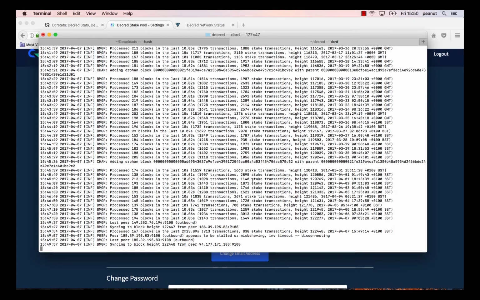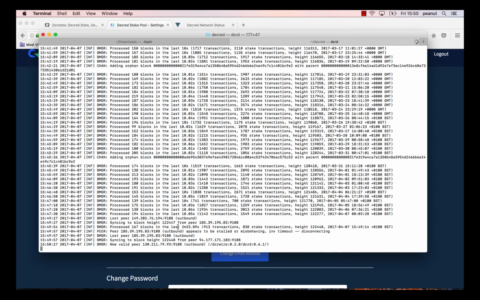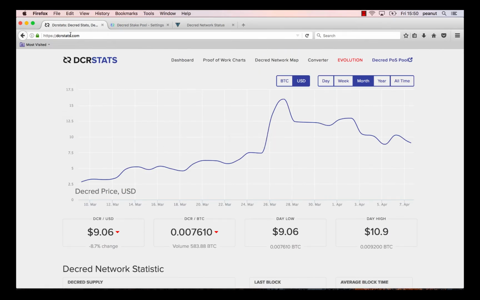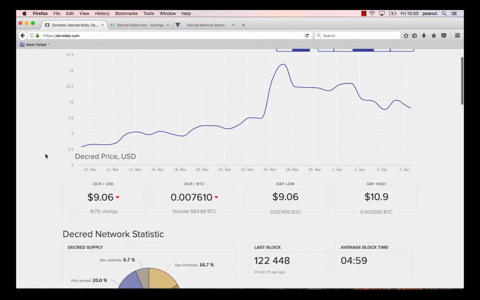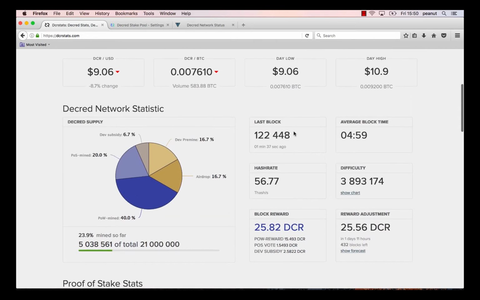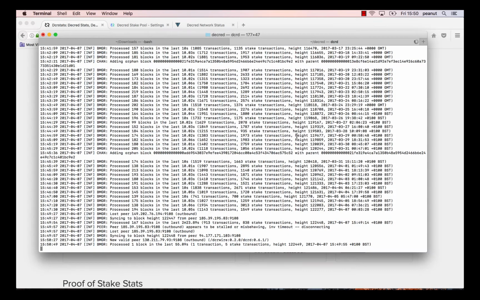Okay, so it's just taken me just under 1 hour to download and process the blockchain. We know it's ready because here it says that we've synced to block height 122,447, and I think that's just about up to date. You can double check that by heading back over to the dcrd stats site. I'd recommend bookmarking this site because you're going to be coming to it quite often. Now if you scroll down, you'll see the last block is 122,448. Back to terminal. You can see the last block there, 122448. So we're good to go.